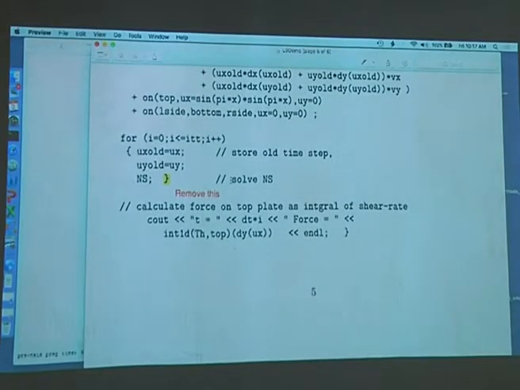Right. So once you're done with that, we calculate the force at each time step, and that's there in the next statement right here. This is a comment, cout at t is equal to whatever the value dt times i. We know what the value dt is, and force is equal to init 1d th top, and here is du, so it's dux by dy. Yes, that's what it is.